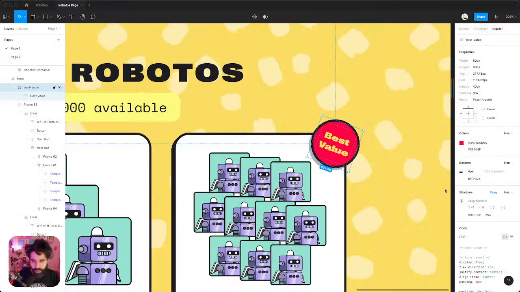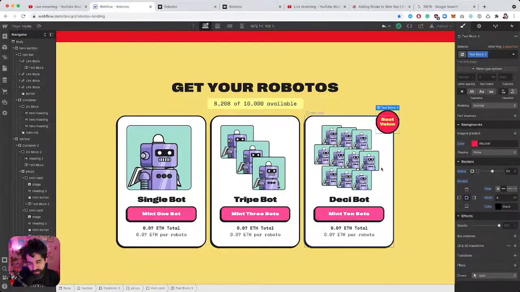I can make it rotated, but what if it's animated? That way it's calling your attention and it's making you spend more money. Dark patterns all the way.